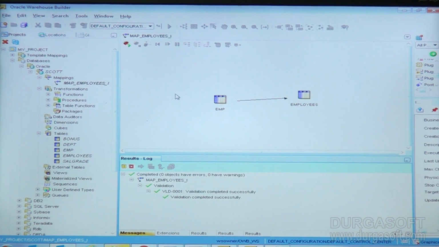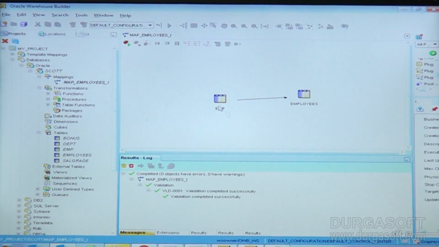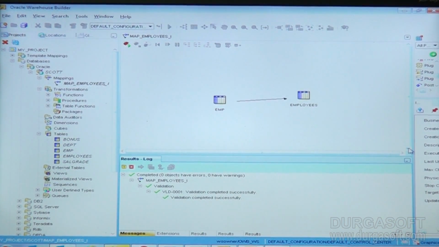When we are deploying the mapping, it will create the program and deploy the program into the target tables. It will deploy into the target modules, right? So that comes under deployment. And next is execution. Execution means you are executing the deployed program. We will see how we can do deployment and execution in the next sections.